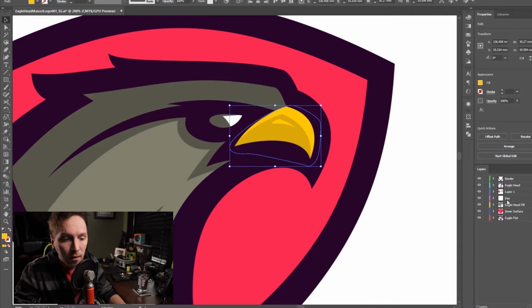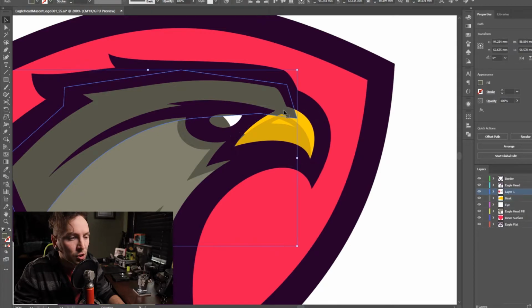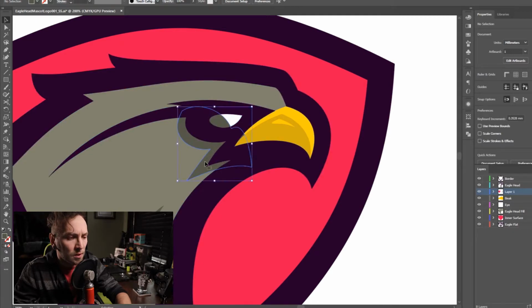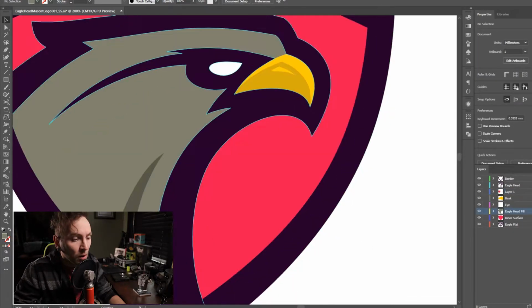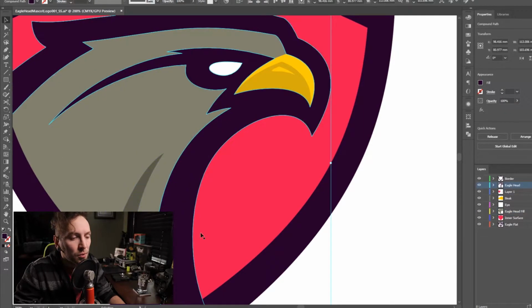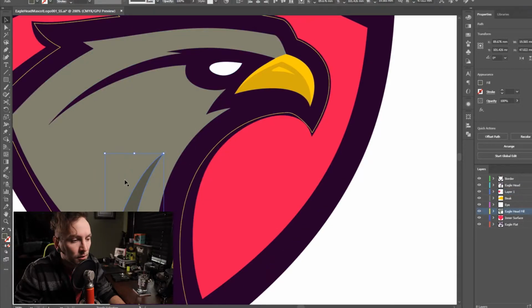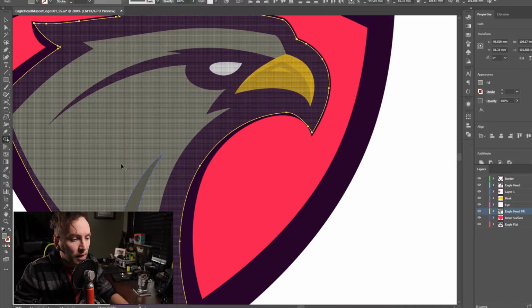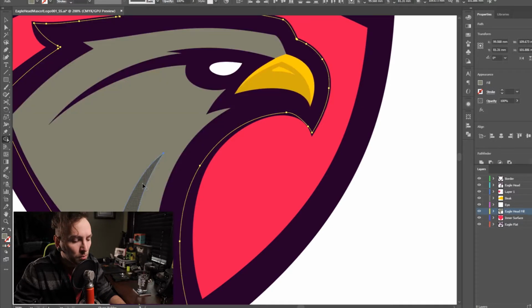So let's take the beak. Beak layer. Beak. Arrange, send to current layer. Okay, now the shadow, we can get rid of this shadow because that's going to be in our logo. That's also going to be in our logo. So I like this shadow here. I want to keep it, but the border here is not going to accentuate that shadow at all. So we're going to want to give it some depth. So what I'm going to do is take the eagle head fill and this shadow. I'm going to do Shift M. And I'm actually going to remove it from there.